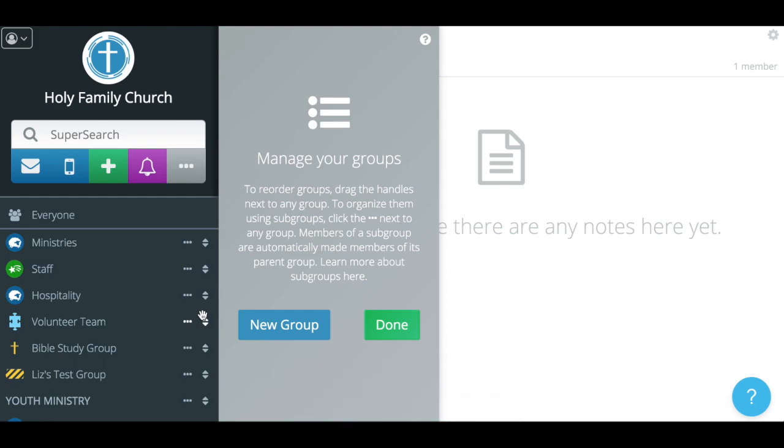Now that we've made the group, we can set it as either a subgroup of another group or make it a top-level group over other groups. But before we do that, let me show you an example of what this looks like.